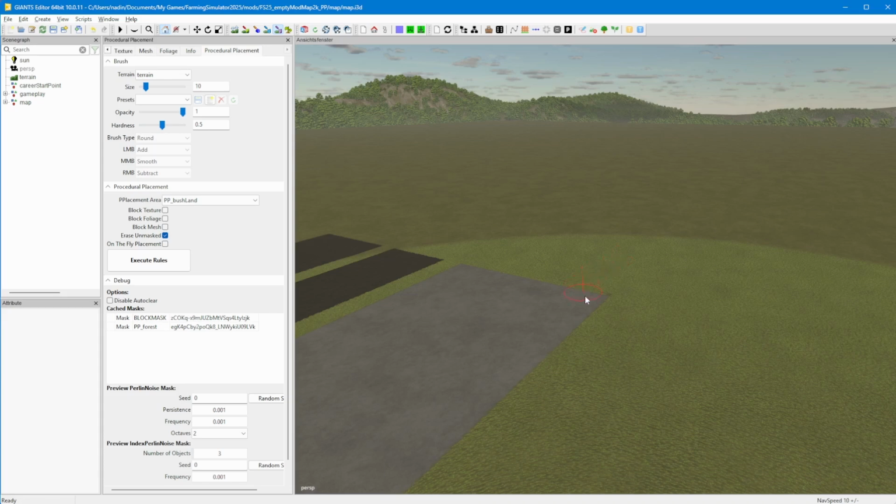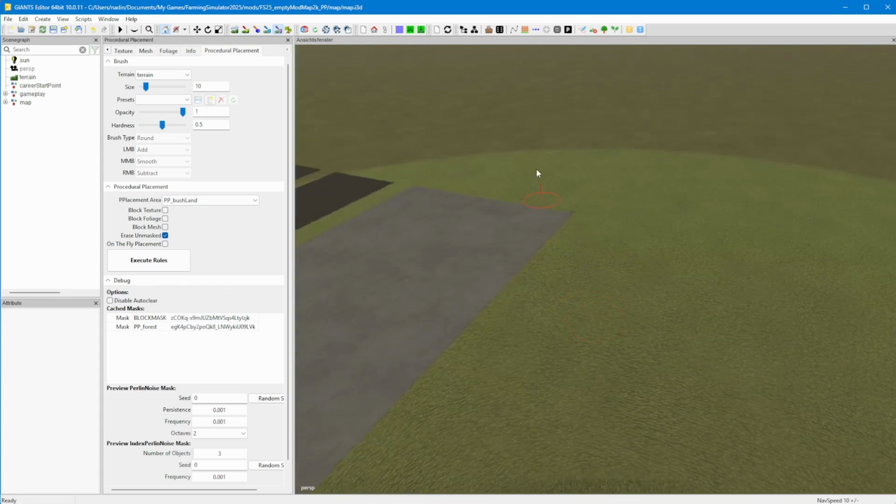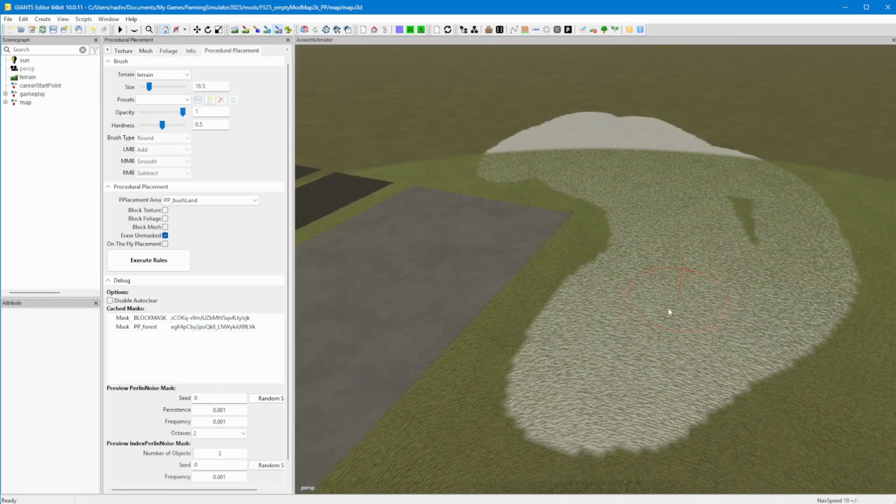Let's now paint an area on our new mask. Just do whatever random form you might think of. It's just for testing purposes.